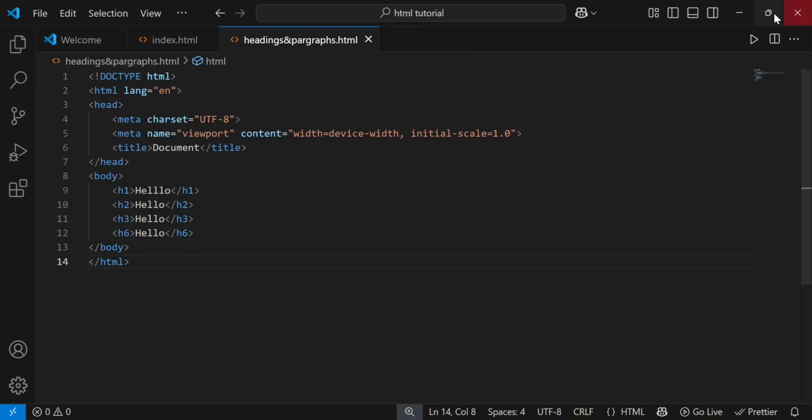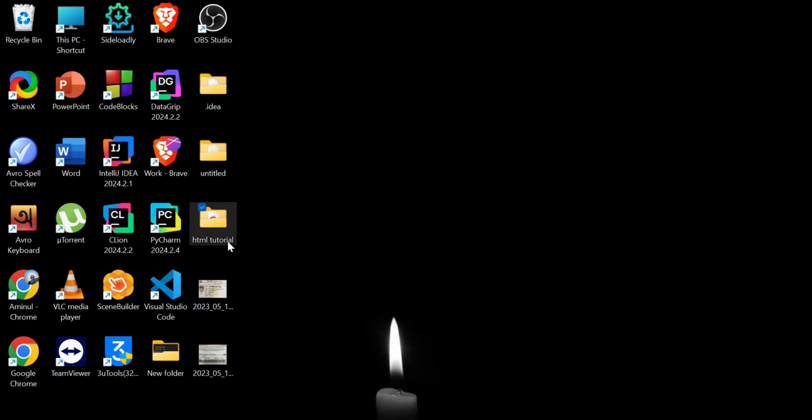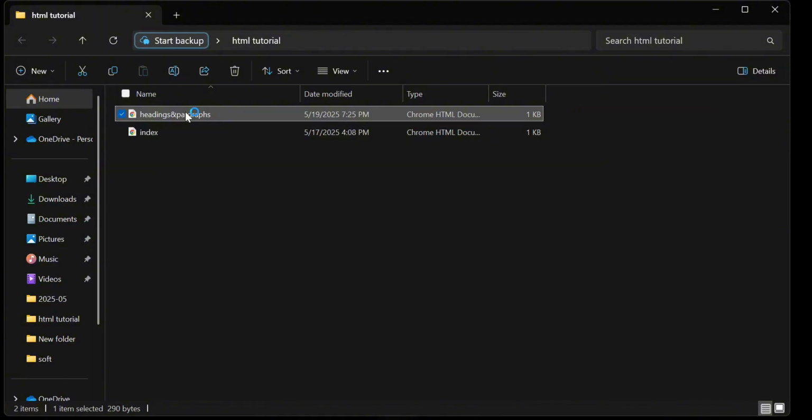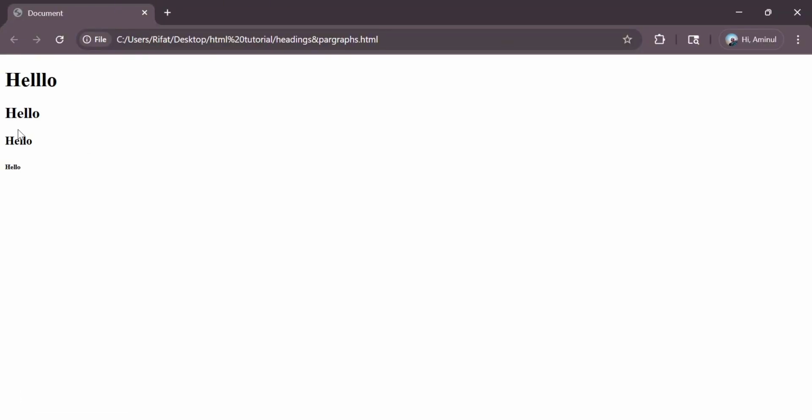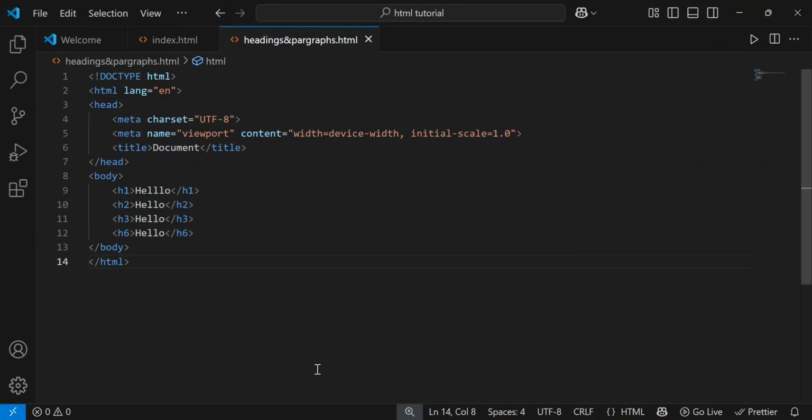Now let me save this file and then run it. And here is the web page. You can see the H1 tag, this is the H2 tag, and this is the H3, and this is the H6. You can clearly see the size gaps.